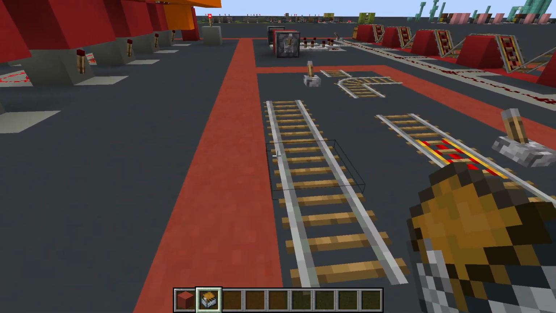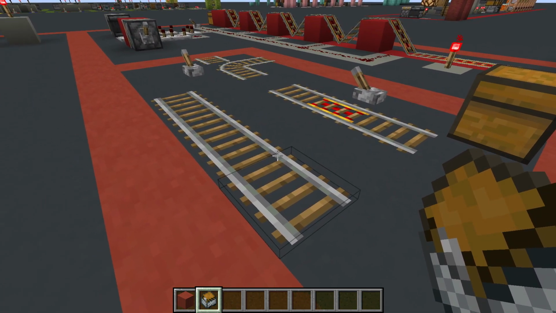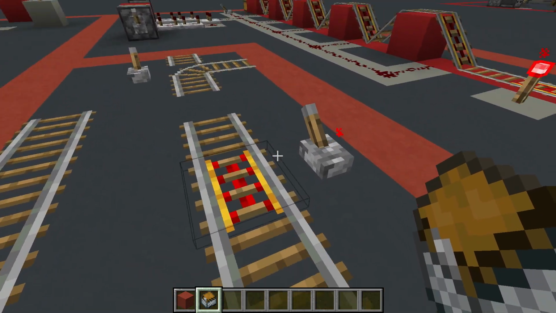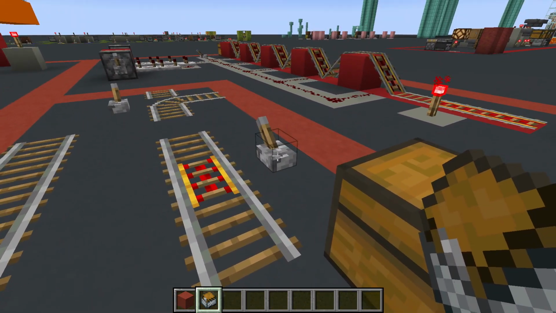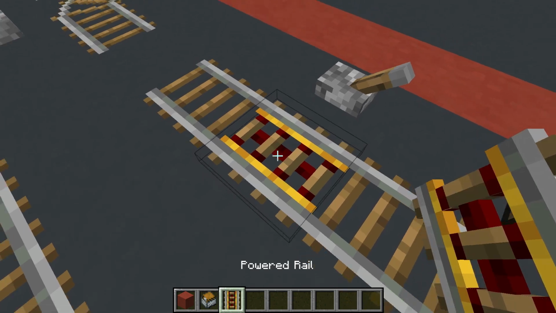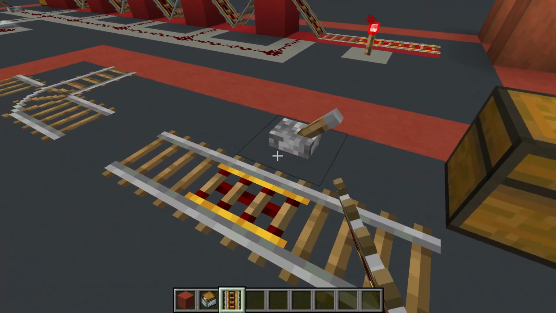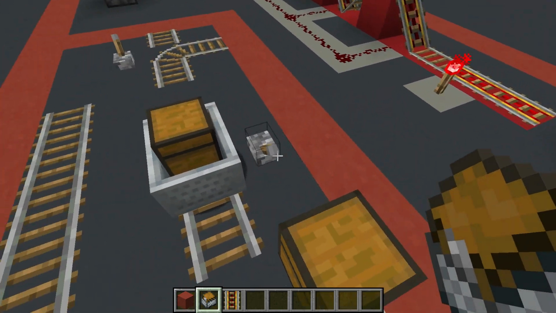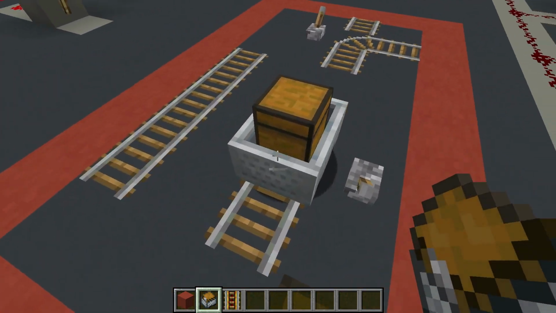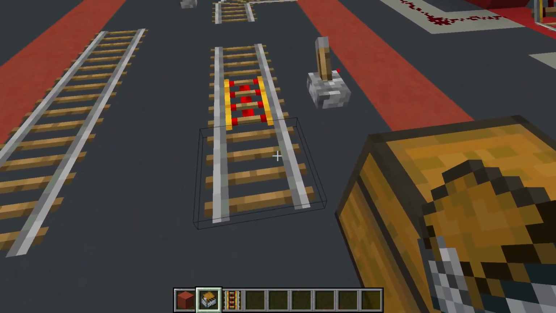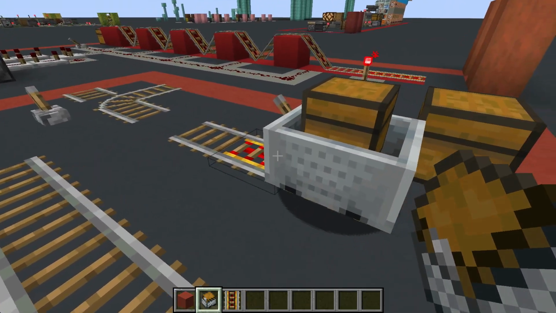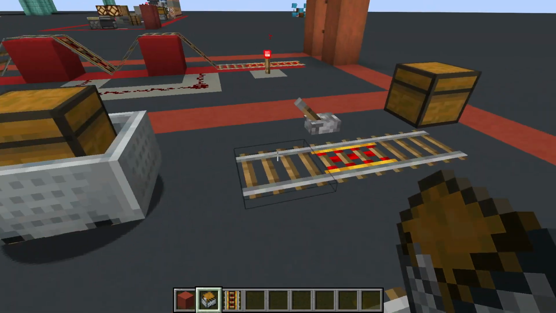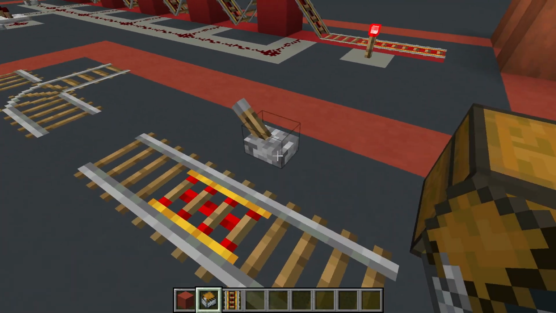To do that, we're first going to need to understand a couple of preliminaries when it comes to rails. Really quickly, this right here is called a powered rail. It can be toggled on and off. When it's in the off state, it stops the minecart in its tracks. It's like a brake. But when you turn it on, it accelerates the minecart and allows it to go quite fast. You see it accelerated right there.